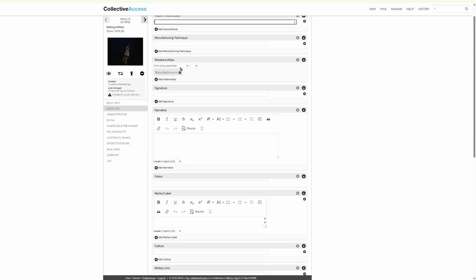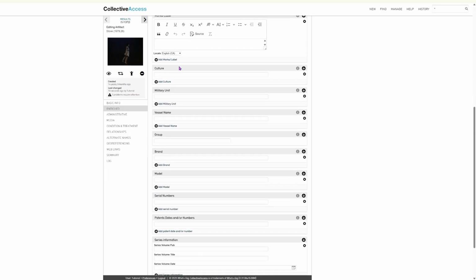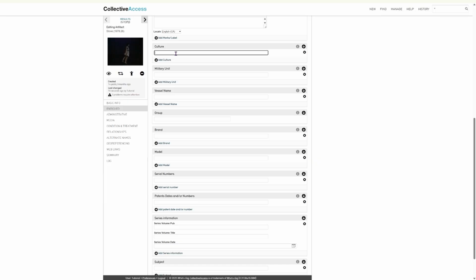You can also input what culture an object is from. If this is one of the 4 founding cultures of Nova Scotia, that is, Acadian, African Nova Scotian, Gaelic, or Mi'kmaq, these will come up as search filters in Novamuse. This is not a drop-down menu, so you can include cultures from outside of Nova Scotia, but since it's not a drop-down, make sure to double-check your spelling.